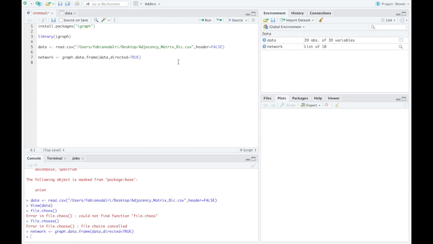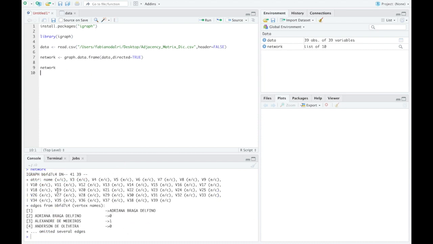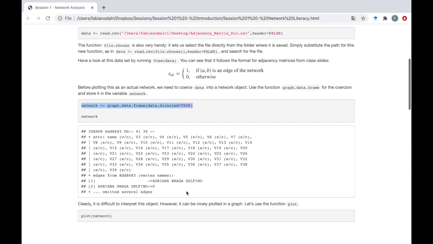Let's run this. Now we have a network here. Let's have a look at it by typing network. This is what we get. There's not much we can conclude from this. It looks very different from the table we had before. For us, maybe the table is more useful, but when plotting and making analysis using the package igraph, it is probably better if we have this data set in this format. So this is what we have there.